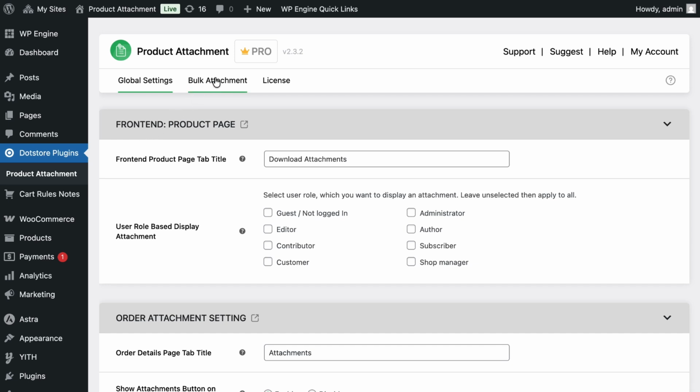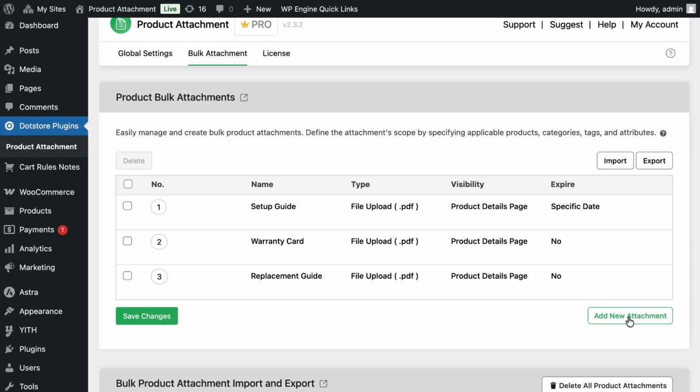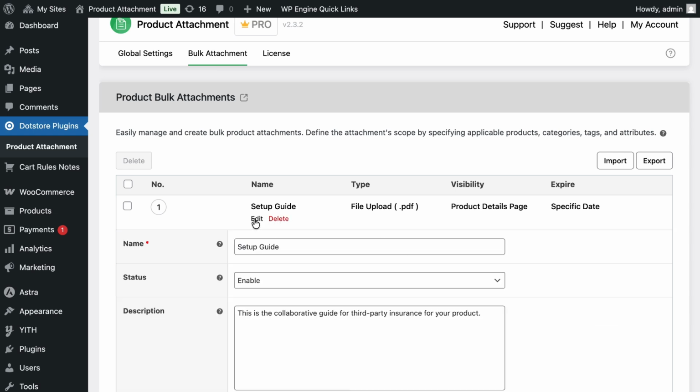Step 2. To add a new attachment, go to the Bulk Attachment menu and create a product attachment. Click on the Add New Attachment button. I have already created one, so let me open it and show you how it works. Step 3. Configure attachment settings.